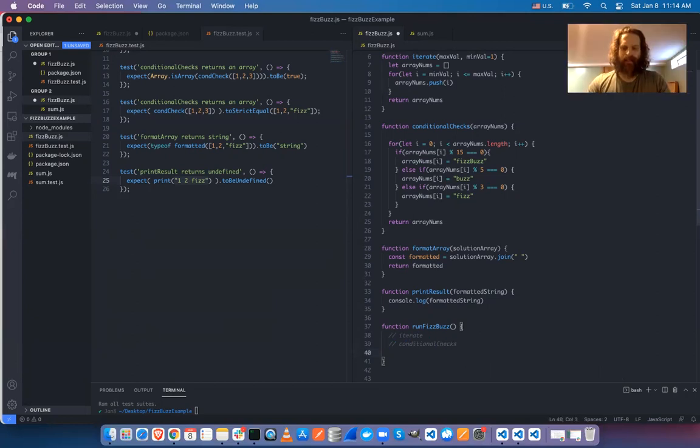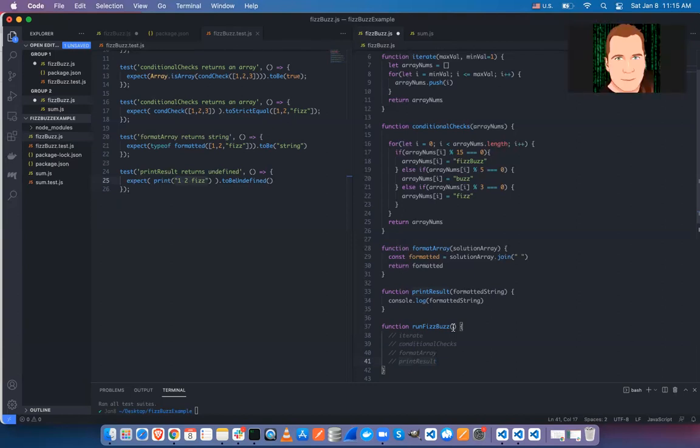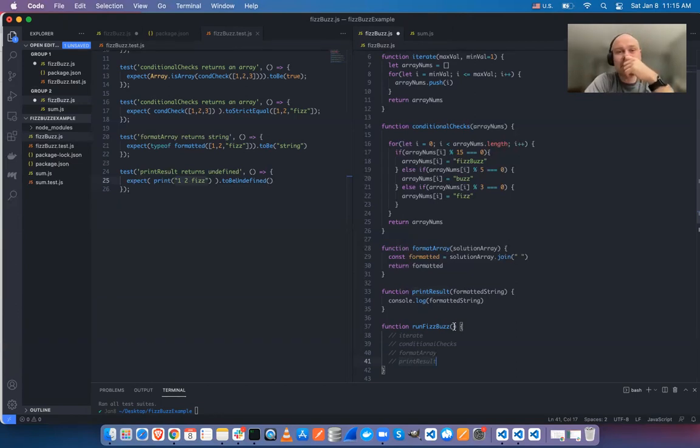We call format. And what does run fizzbuzz take in as a parameter? Nothing. Your min and max. When we first did iterate, it could either take one parameter for the max value, or it could take two parameters, being the max value and the min value.